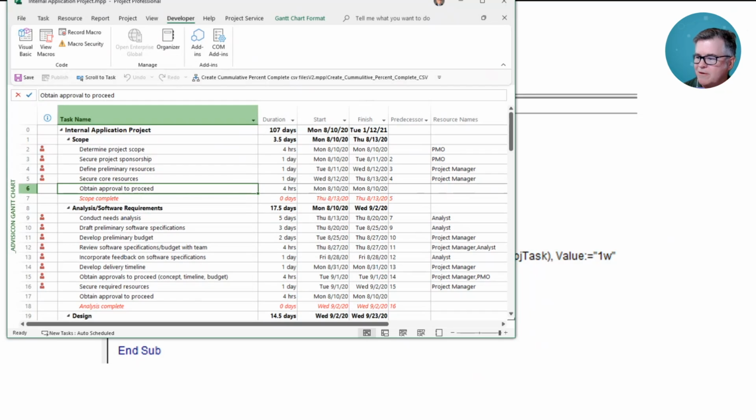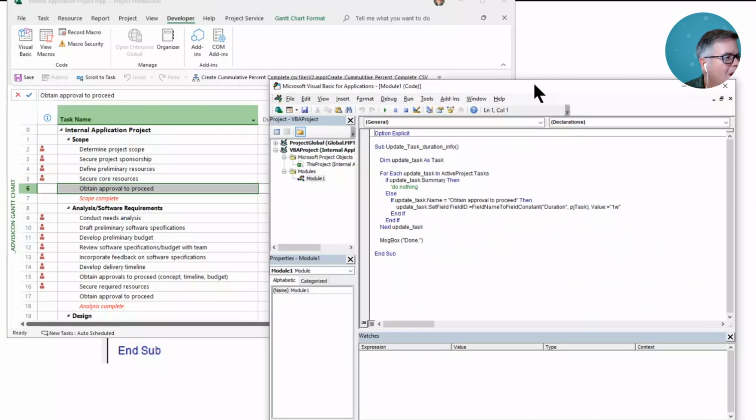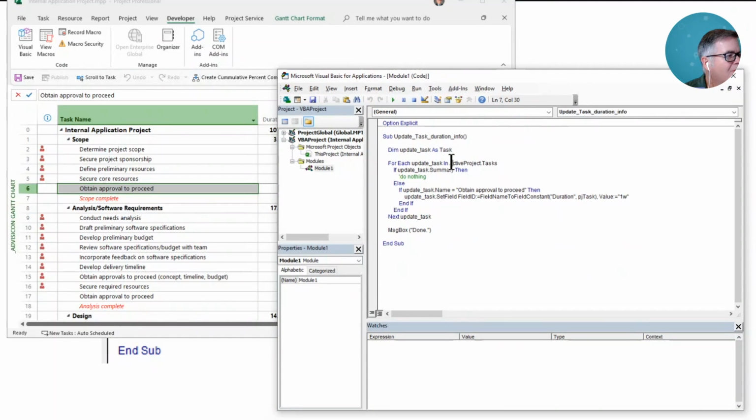All of these are set to 4 hours. I want to see my code. Let me bring my code over. And this is the code that we had written for that. Real quick, let me show you how to run code when you write code.